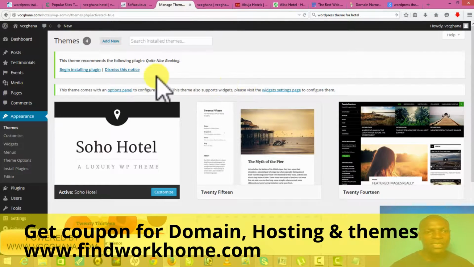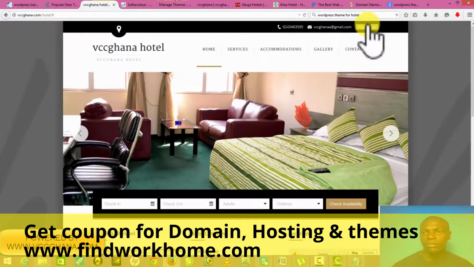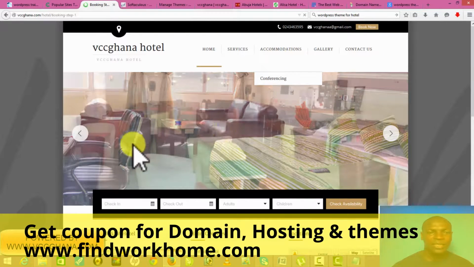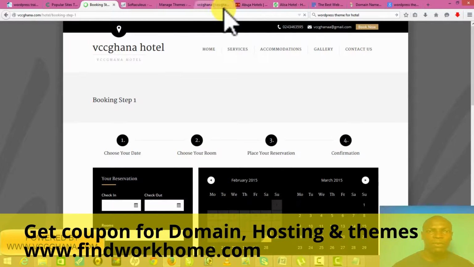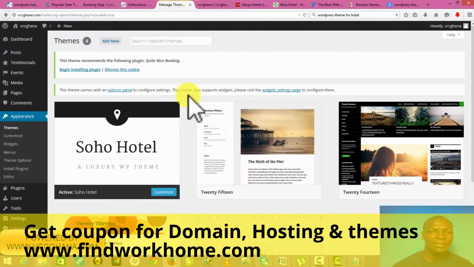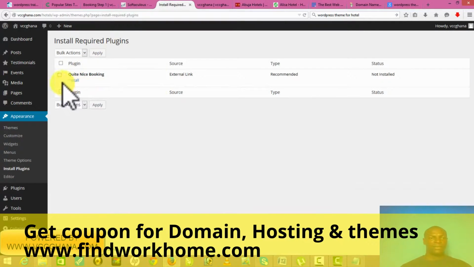Now let's go back here. Now we need to install what we call plugins. What these plugins do is that they do professional things on your website, like our booking script. If I want to book a hotel and all that, it is the plugins that do that. Okay, so I'll go back to our dashboard here and I'll click on begin installing plugins. So it will install it for you.